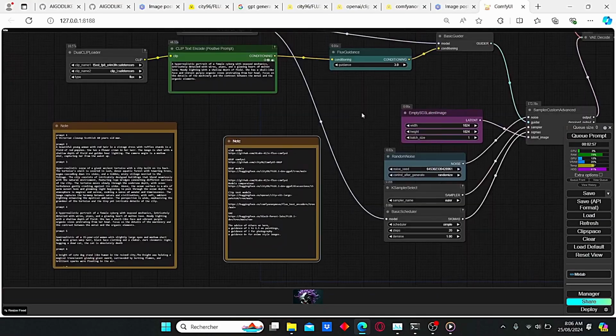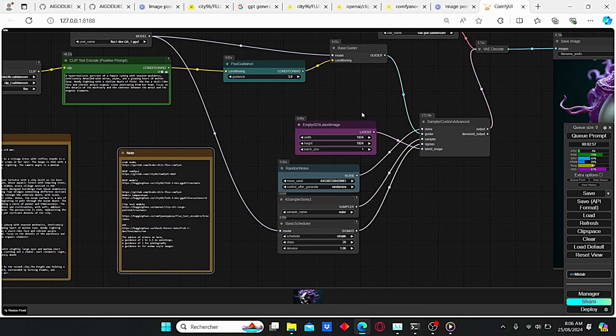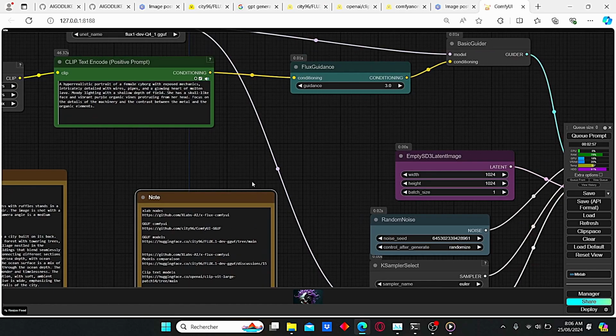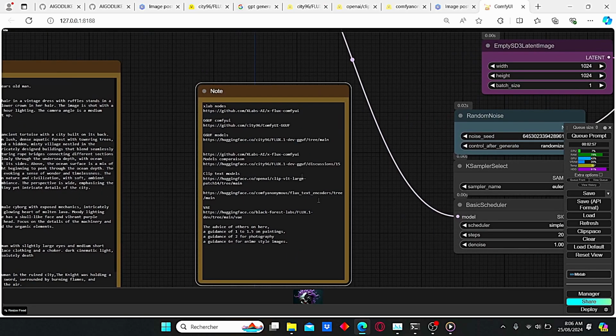So before we start, as always, we need to download some models and install some additional nodes in order to load this GGUF model. To do that, you can use the link that I provided here. You will find on this workflow all the necessary files for this workflow. But first, let's get started with the GGUF model.